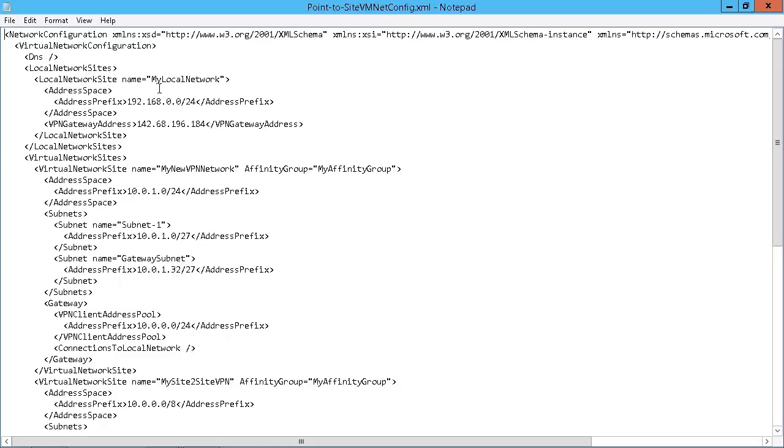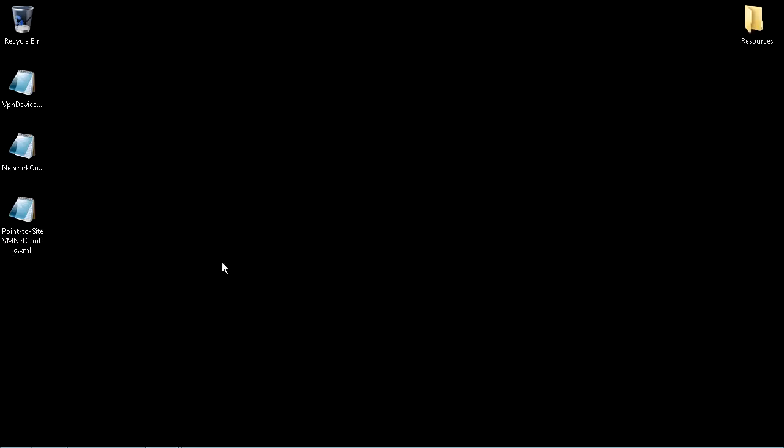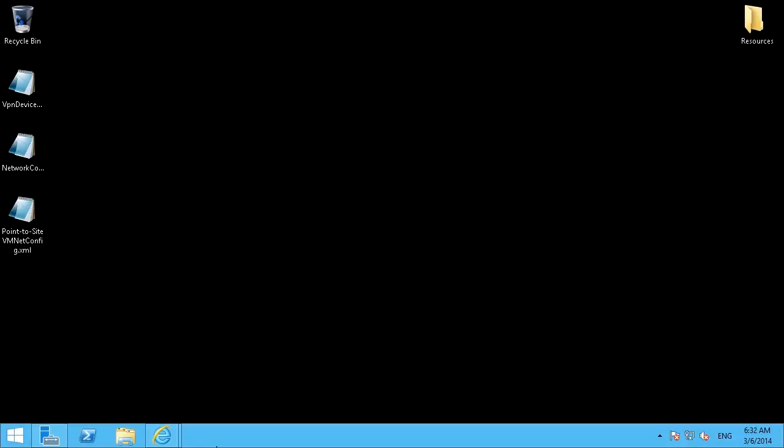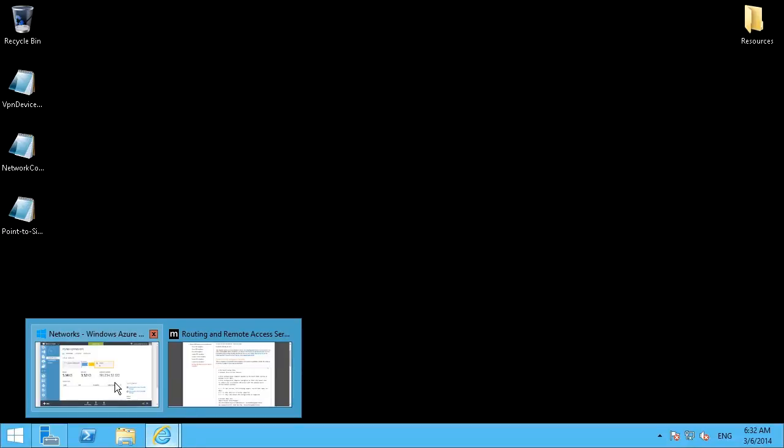So for example, the name, call that whatever you want to. The address prefix, you can make your changes there if you want to. You'd have to make sure that it remained consistent, but we can make whatever changes we want if we were going to re-import this, or we can just re-import it as is and then make changes from that point. So now that we have that, it makes it very easy for us to set up a new network. So let's go back into Windows Azure.